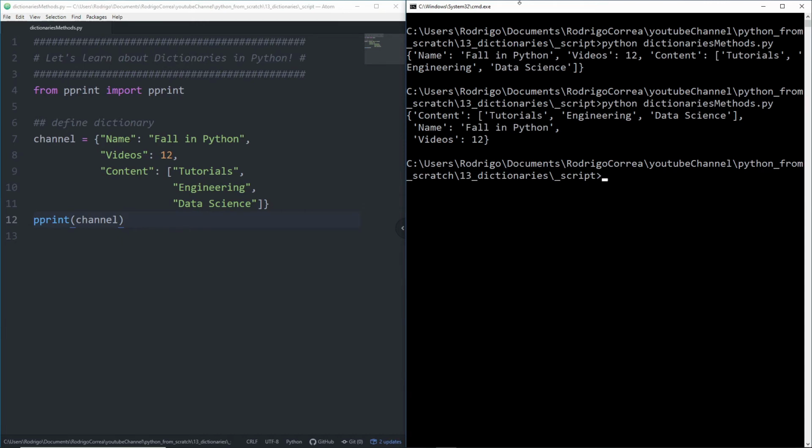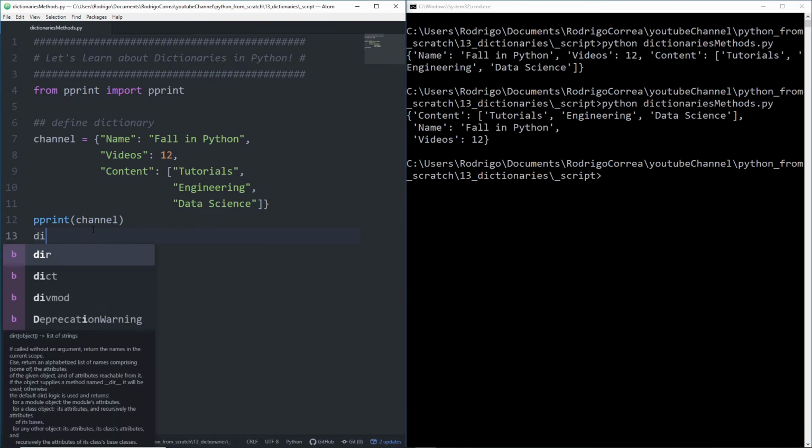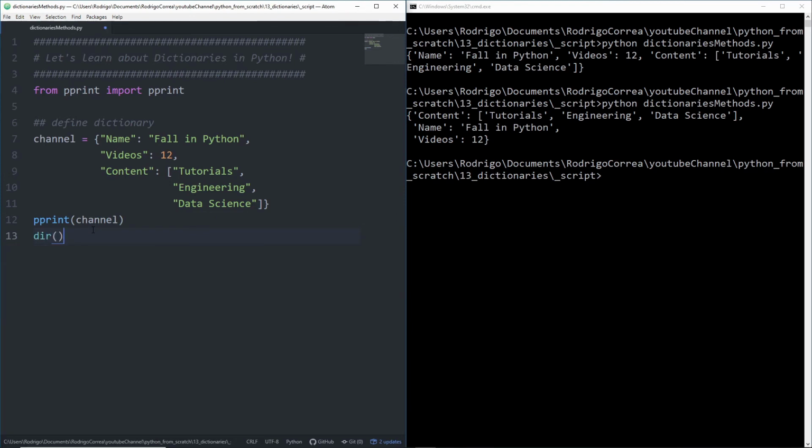Now that we have our dictionary defined, we can start talking about methods. To list all the methods and attributes of a Python object, we use the dir function. To do that, we type dir and the object we want to inspect, in that case, channel. Then let's print that to the screen and see what we get. Before running that code, I will just comment line 12.